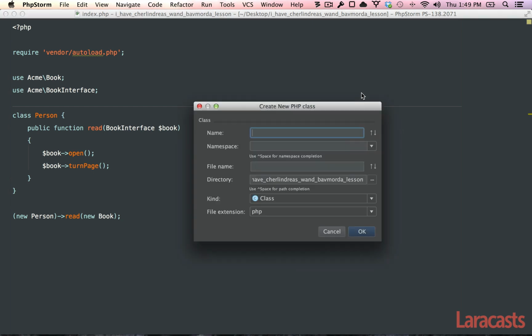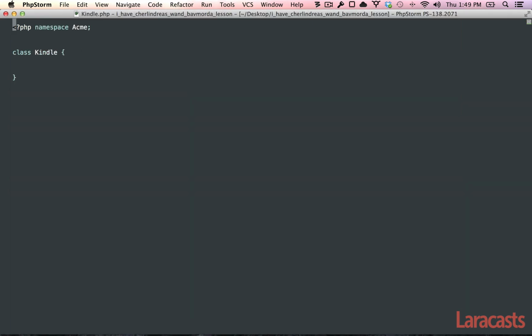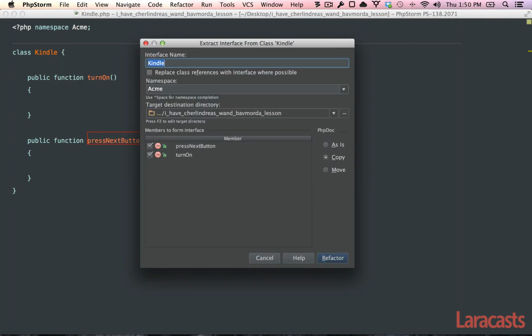So now let's set up our new class. This one will be a Kindle. And remember, imagine that this class right here is not owned by you. Maybe it's from some package that you're pulling in. So the interfaces don't match. Remember that. Let's say that the interface is, well, we have to turn it on, and then we also have to turn the page. So that would be pressNextButton. How about that?